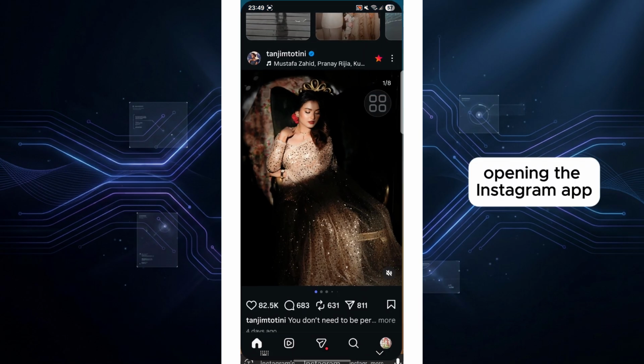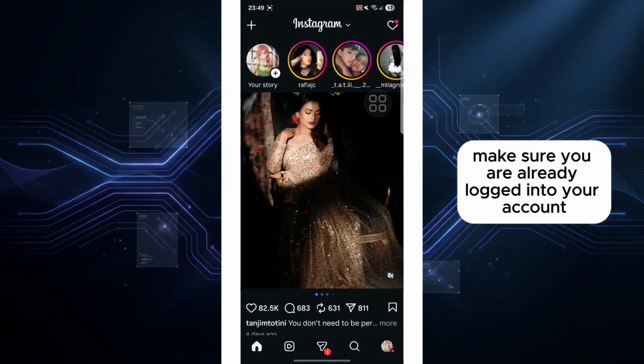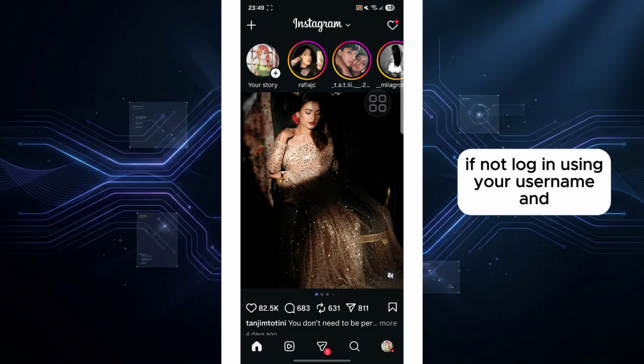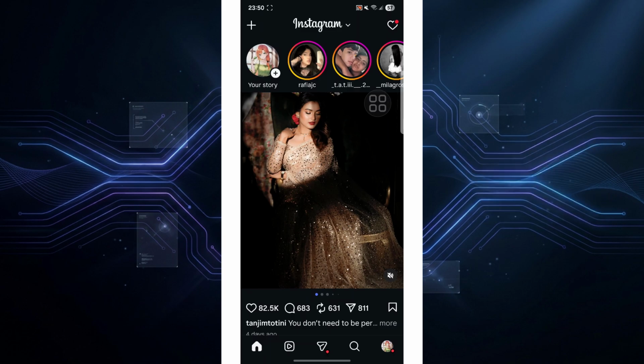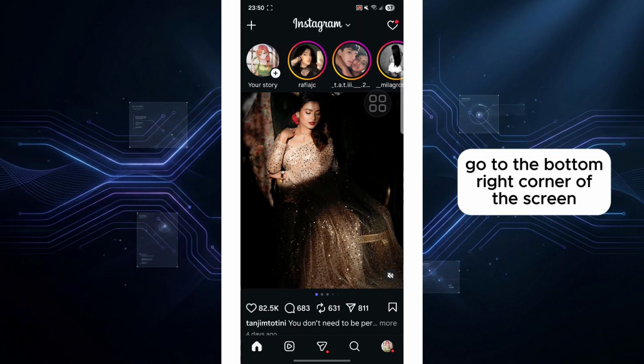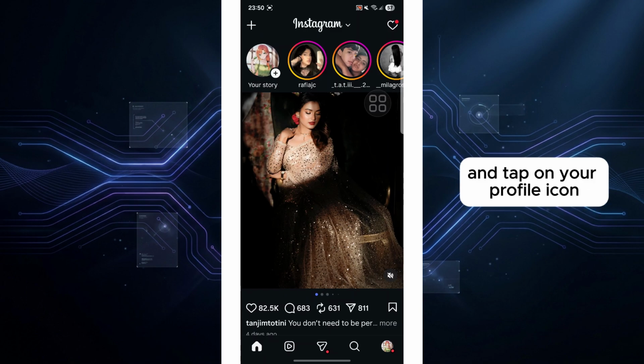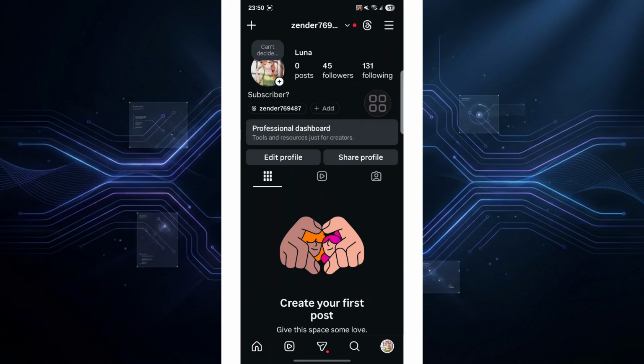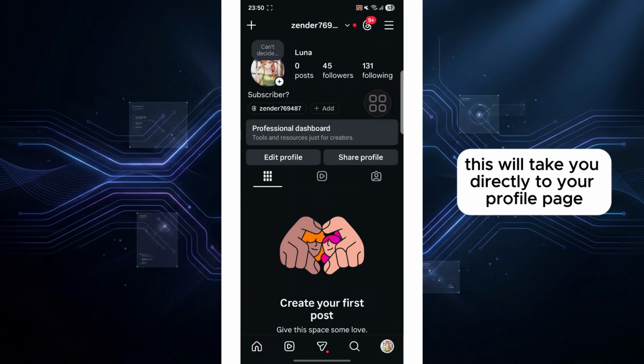Opening the Instagram app. Make sure you are already logged into your account. If not, log in using your username and current password. Now go to the bottom right corner of the screen and tap on your profile icon. This will take you directly to your profile page.